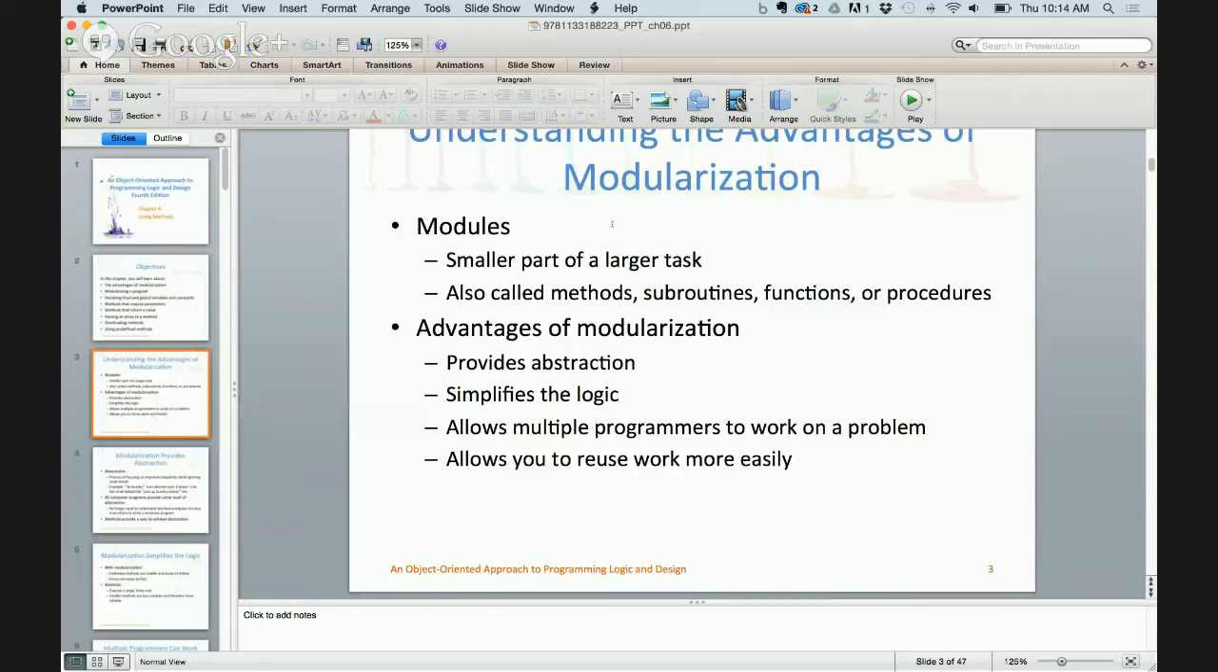So modules, all they are is smaller parts of a larger task. Say it's a program that's 2 pages long. Well, there will be little procedures within it that you could take out and code and just call to that section. If you modularize or pull parts out of a program, then you can use those procedures in other programs. So we're going to see some programs where it'll make a little more sense.